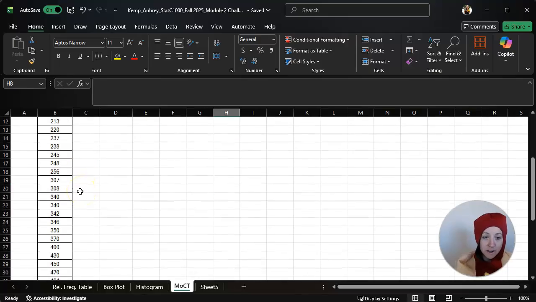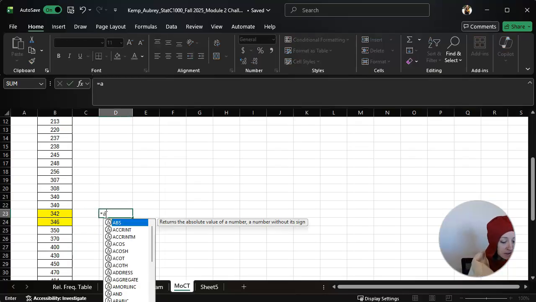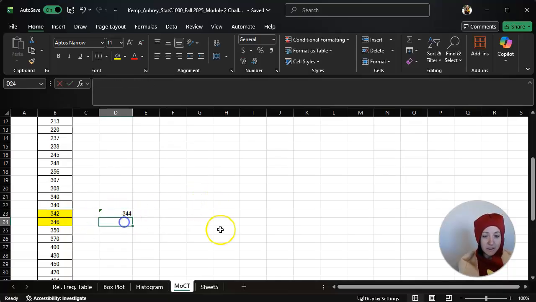So if we go find 344, again, it's not here. Remember, if we have a data set with an even number of values, which we do here, there will not be a very, very middle number. There will be two middle numbers. So in order to find the median, what we do is take the average of these two values. One way you can do that is we've already looked at how to use this function in Excel. So average these two, it will give you that value.